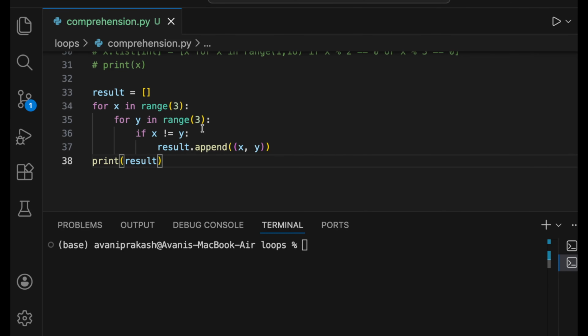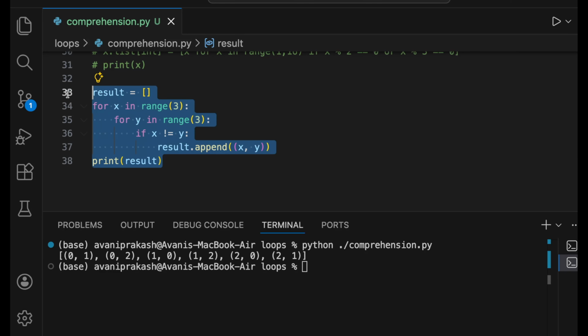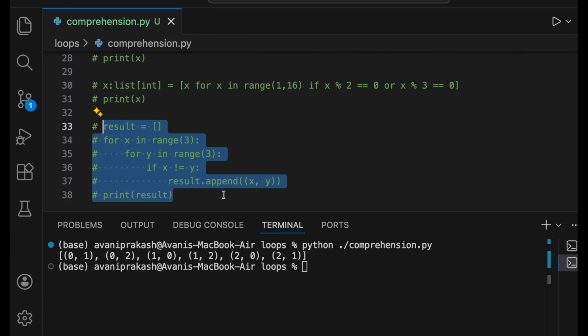Nested list comprehension. I have copied this code from my other screen, and this is going to output all the pairs of 0, 1 and 2. You see 0 1, 0 2, 1 0, 1 2, 2 0, 2 1. So this is all the pairs. We can do it also easily using a list comprehension.